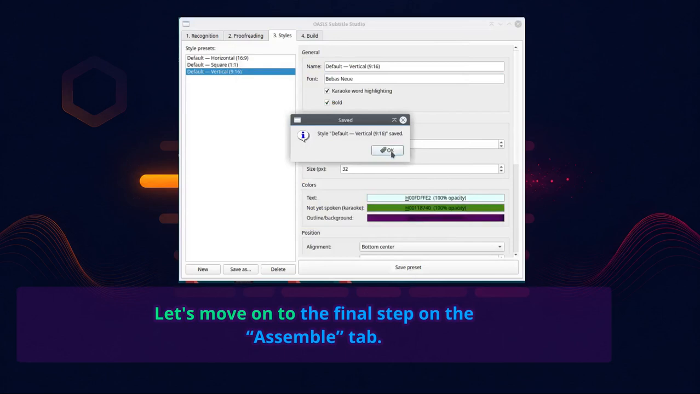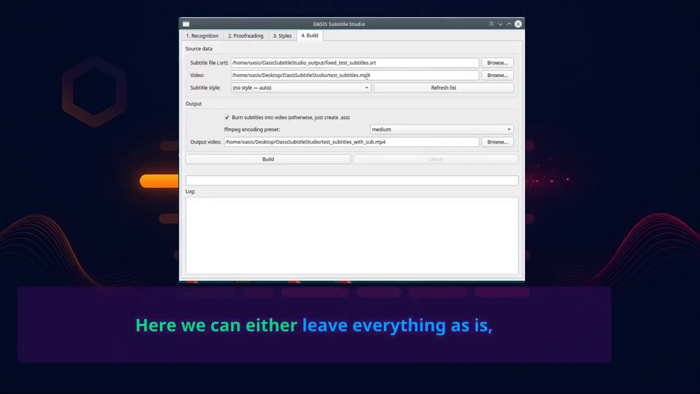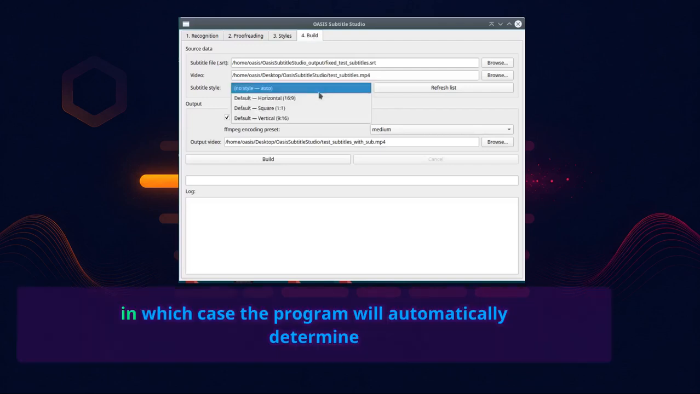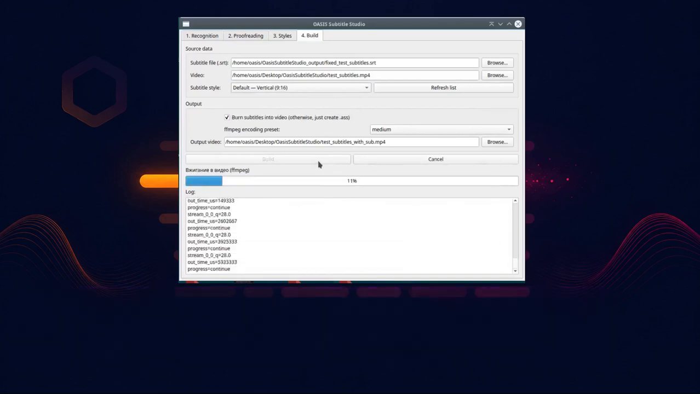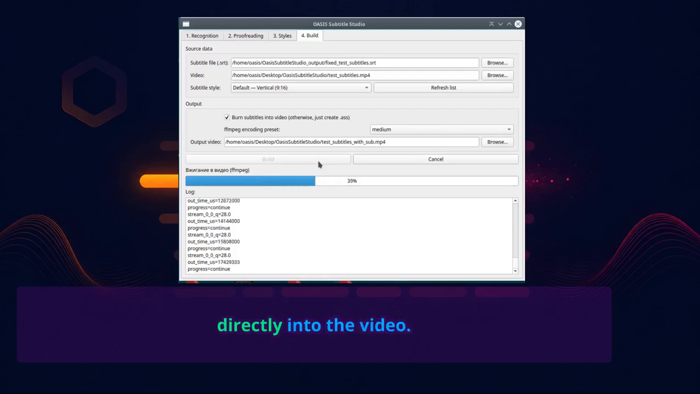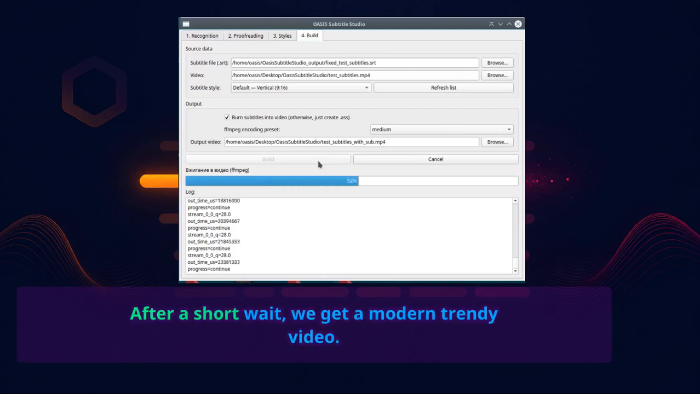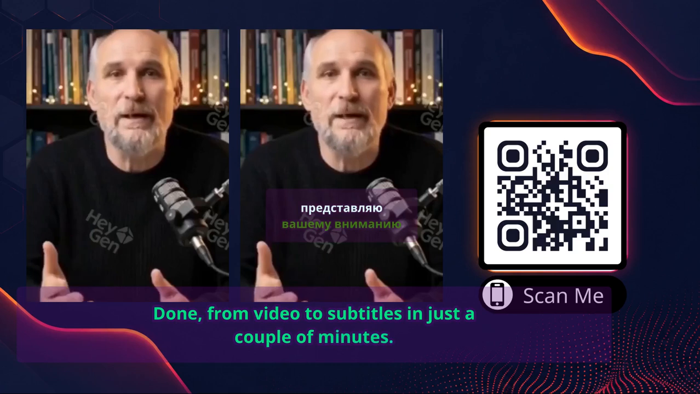Let's move on to the final step on the Assemble tab. Here we can either leave everything as is, in which case the program will automatically determine the aspect ratio, or apply the edited style. Click Assemble and FFmpeg will burn the subtitles directly into the video. After a short wait, we get a modern, trendy video. Done from video to subtitles in just a couple of minutes.